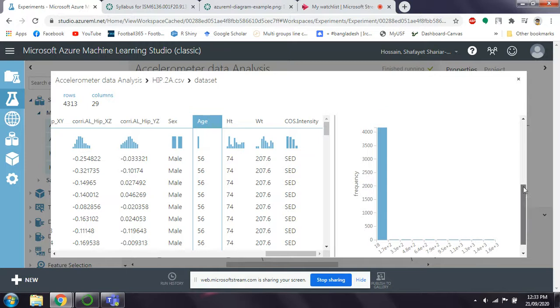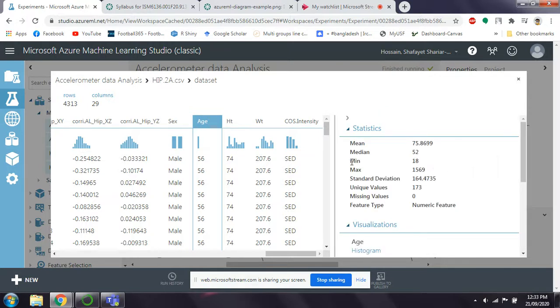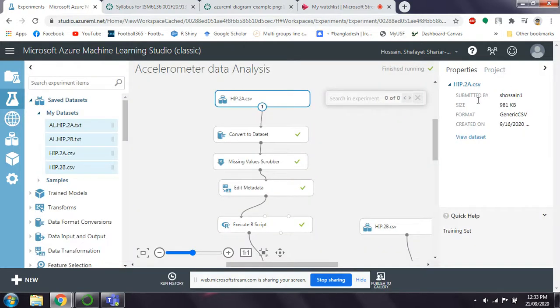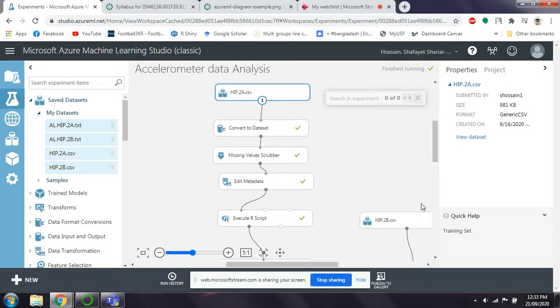Also in the age variable, there are some problems, like the minimum is 18, but the maximum is 1569. This age error will be corrected using another data set which was performed by the same individuals, which is our 2B data set. Here the individual's age was 29, so we will correct that age in here also. And also, since the accelerometer was placed on the hip, that's why it's written hip here.